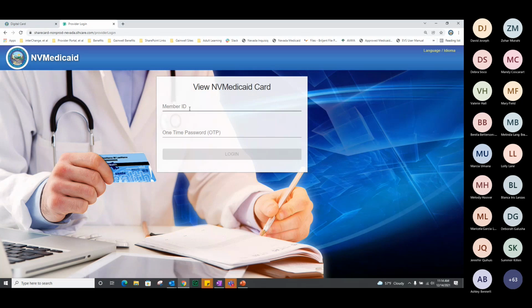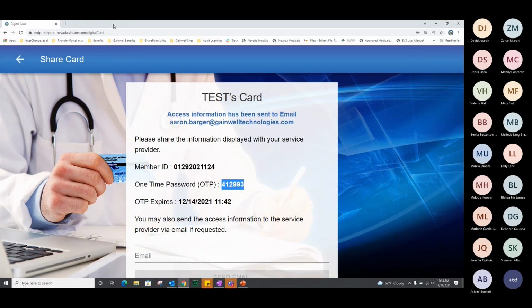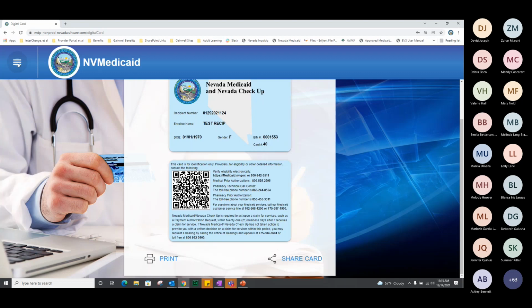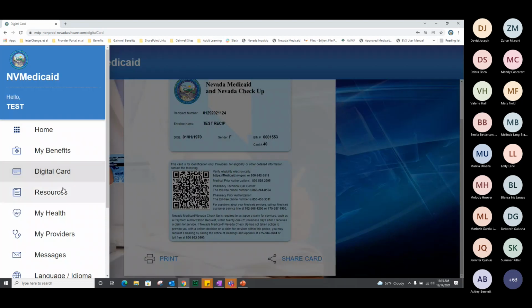So I've closed out of that and it just takes them back to that landing page. And then I'm going to go up to the login, close it out, and head back to the digital card here. I'm going to click this back button. So I'm back to the user's view, so back to the recipient's view. And now you can see the card that displays here. Heading back over to these three lines over here, I'm going to select this resources section.